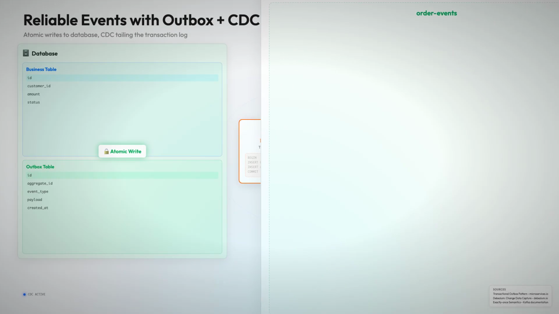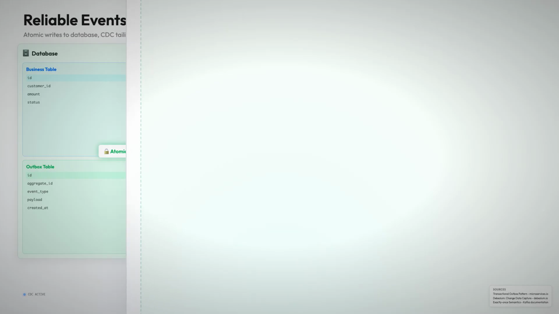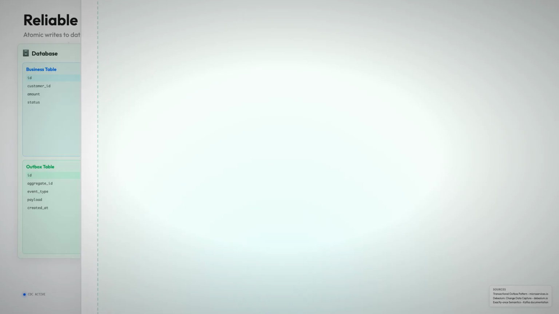No distributed transactions needed. Then a change data capture tool like Debezium tails the database's write-ahead log, reads the outbox rows, and publishes them to Kafka. This ensures events are published exactly once from the database, though consumers still need idempotency for duplicates from CDC restarts.